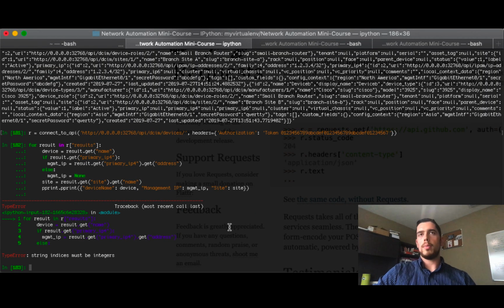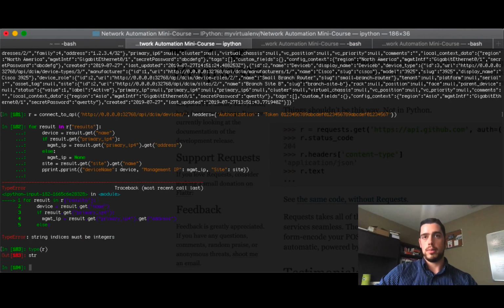The question is, why did we get this error? The output here is going to tell you exactly where your problem is, and it gives you a type error. So the answer is that this right here is your problem. The type is wrong. This is not a dictionary. If I say type r, it's a string. So why did this come up in the first place?